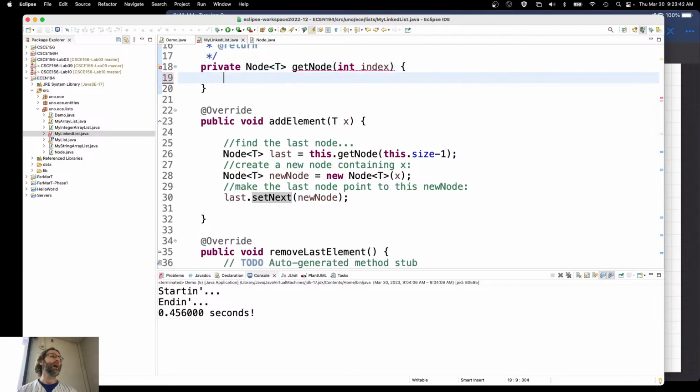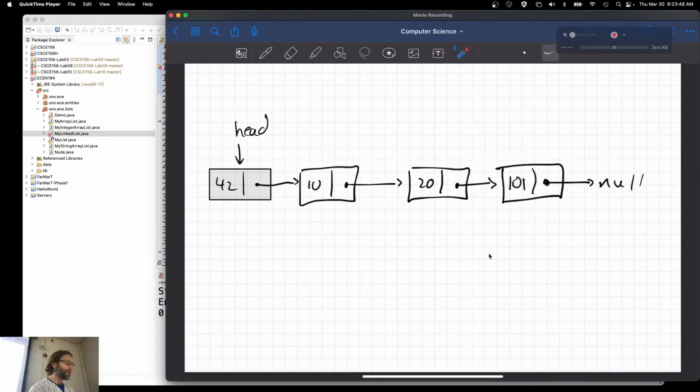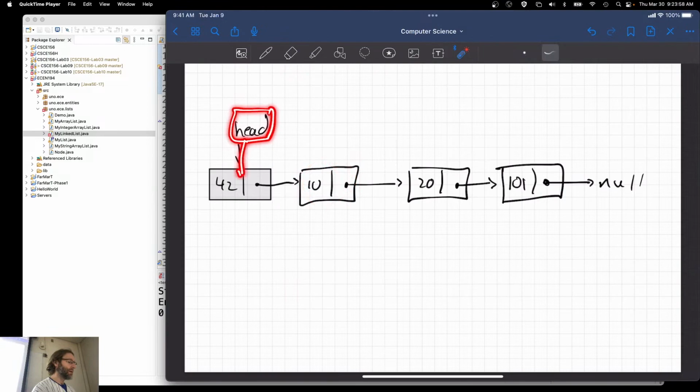How do I get a particular node? So let's come over here and try to think about this. So if it's 0, which element do you want? The head. If it's 1, you want this one. So what you would do is you would start at the head, right? And then you go over here and you get this element, right? And you pull out this entire node and retrieve it.